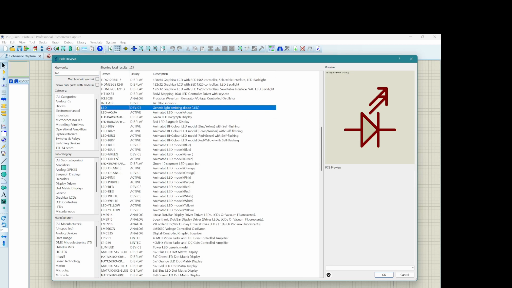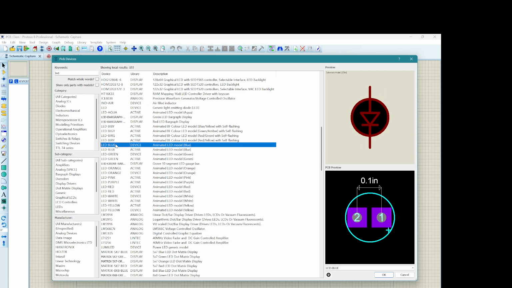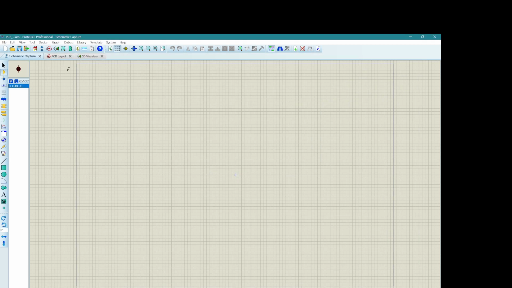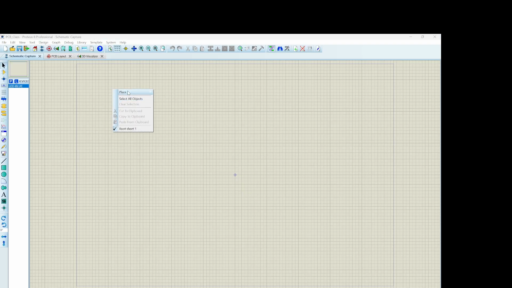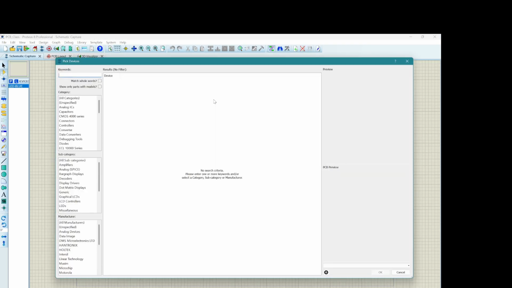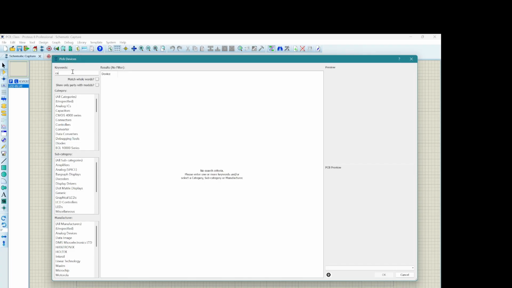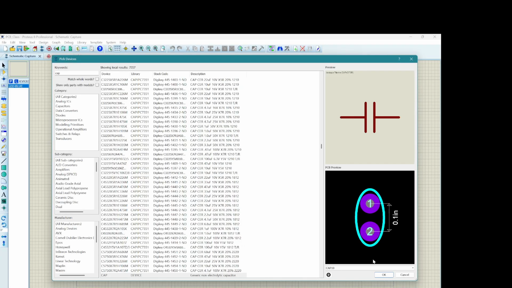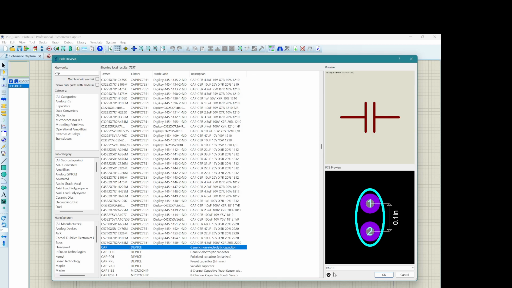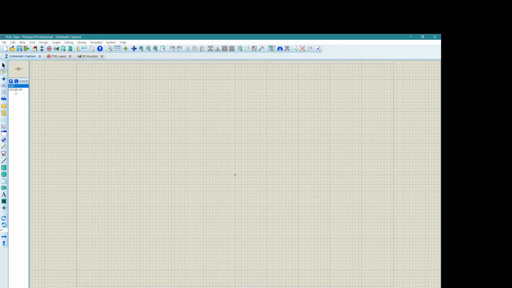Now for the schematic capture area, we'll start by placing our component. We click on P and then we type in the component. After typing the component, we select it and click on OK on the down right side of your screen. Make sure that whatever component you're selecting has a footprint, because it's very important.